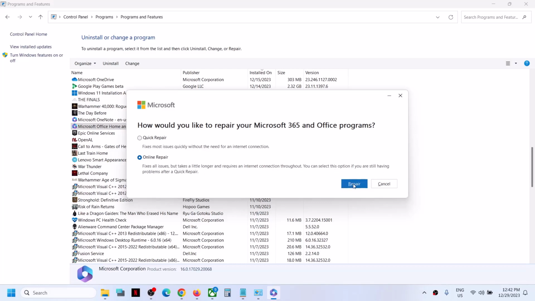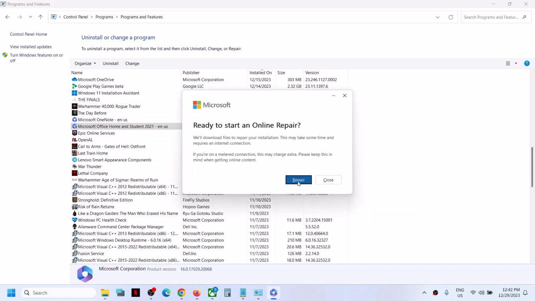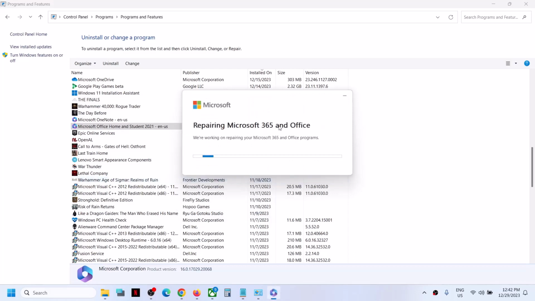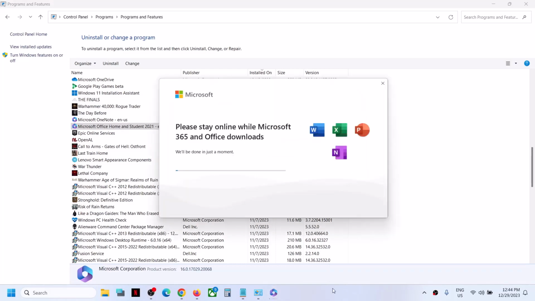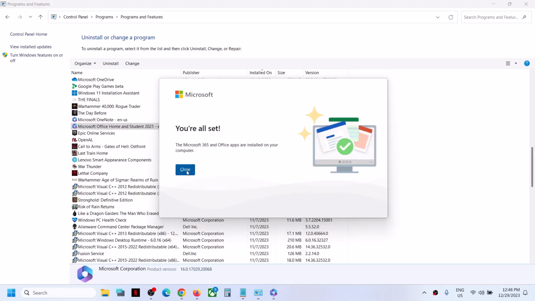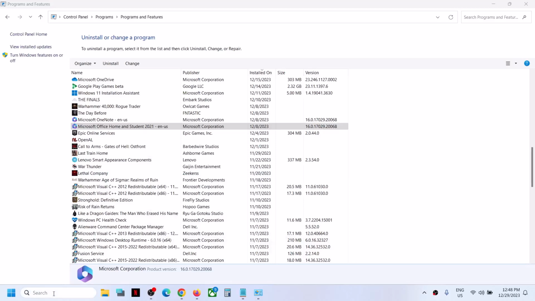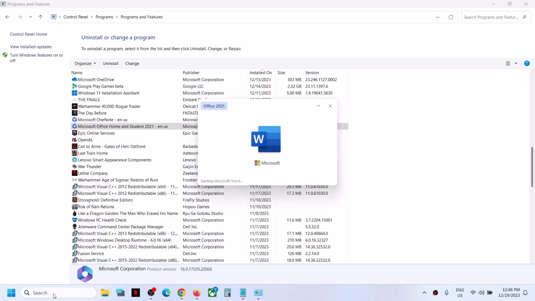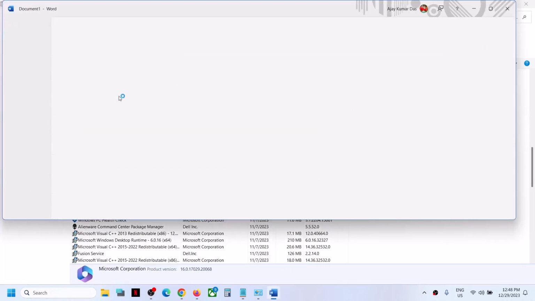So you can click on Repair over here, select Online Repair. Now click on Repair and let the repair complete. It may reinstall your Office. So over here you can see it's reinstalling Office. So let the reinstall complete. Now once done, you can close this and then open the Office app and check.